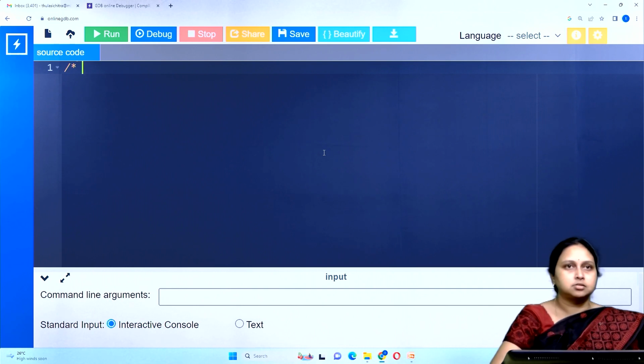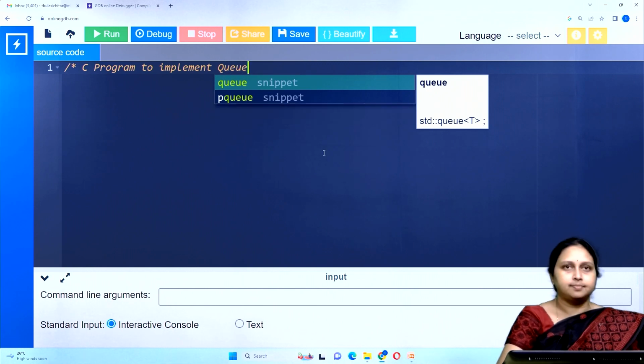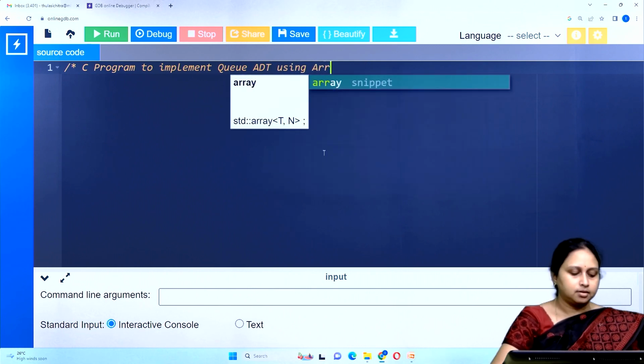C program to implement queue ADT using arrays. If you understand this queue program, then it is easy for us to implement the circular queue as well as the priority queue. Only a few changes you will find between the circular and priority queue.